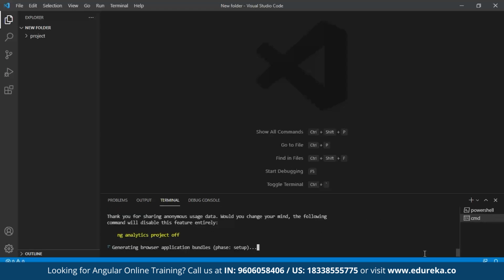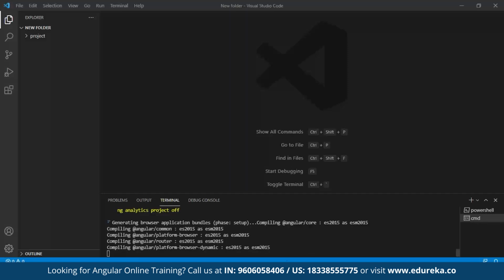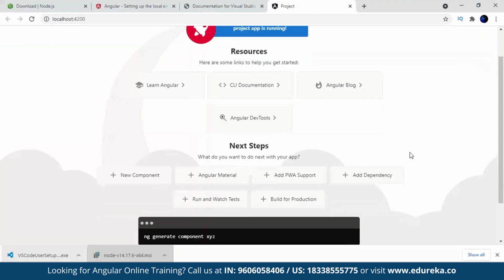Now there is a question that has been asked in the Angular setup. Just give an appropriate answer. Now once the compilation is done, we will be able to see our output. Now notice while it is compiling, it will compile all the browser platform, the router. Now it is compiled successfully. Also, it is taking me to the browser.